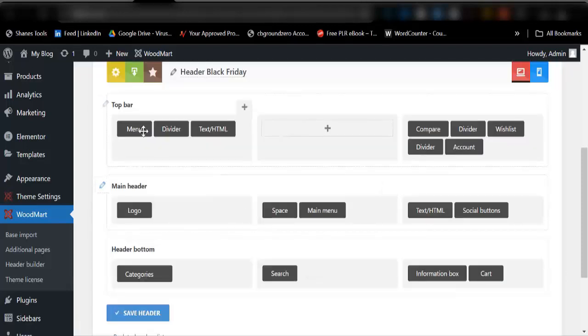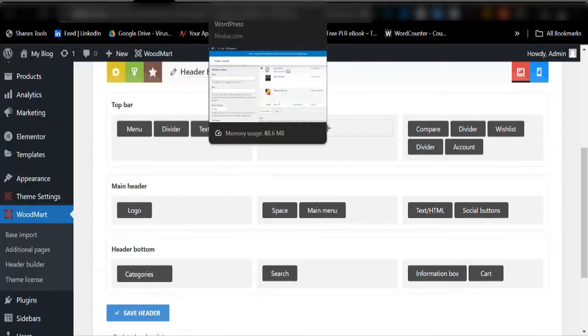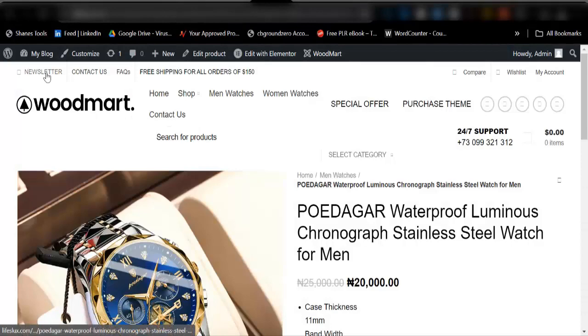So click on that. Now you can see the first part. You can see the logo. You can see the space and menu item. You can see text and social icon. Now the menu is what you are seeing up here. This menu, you can see this newsletter, contact and flag. So I don't want that.